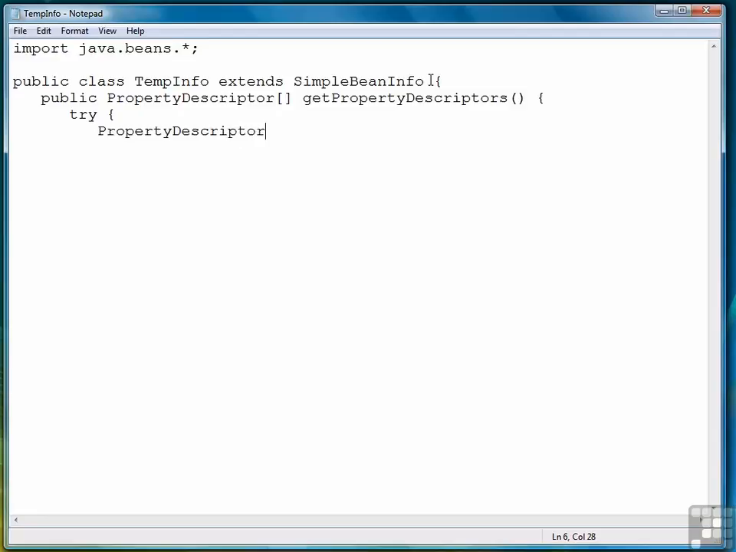And the first thing we do is we create a PropertyDescriptor object, temp, which is going to hold information about our temp property from our Temperature class. So we call the constructor for PropertyDescriptor, and we provide it with the name of the property we're interested in and the class where it is defined. And notice we're using the class object, which is our compiled Temperature class.